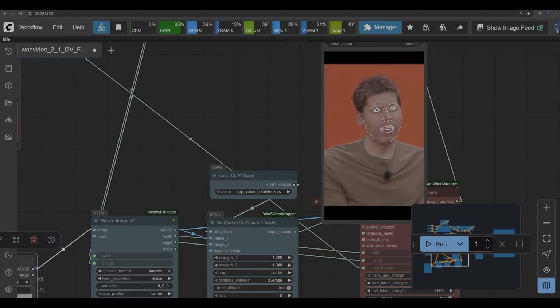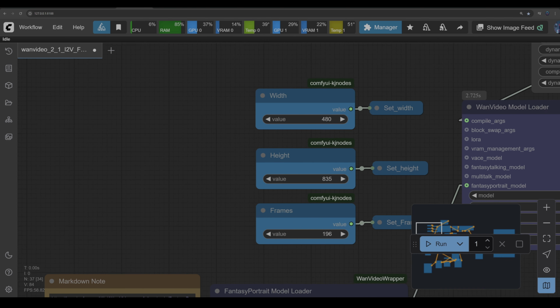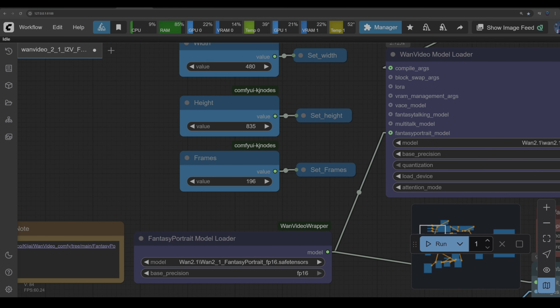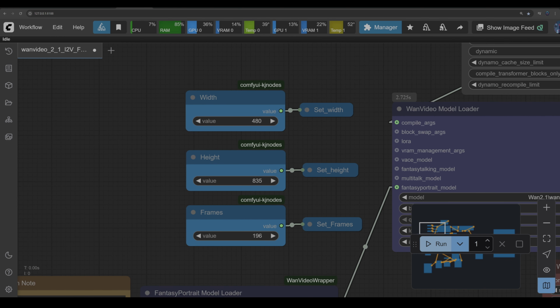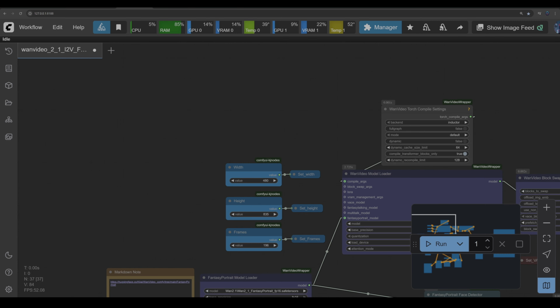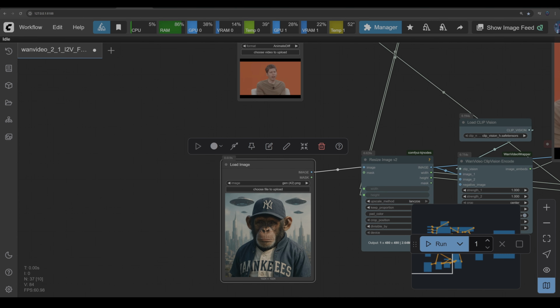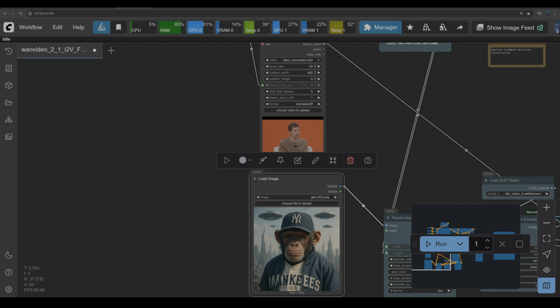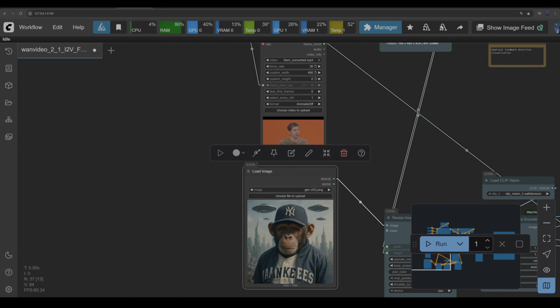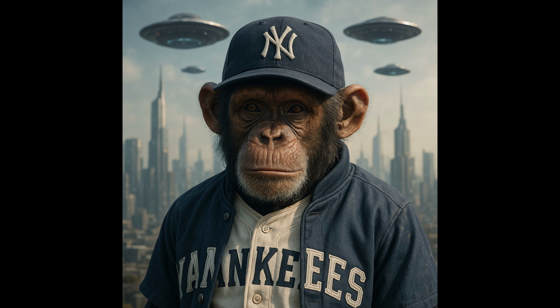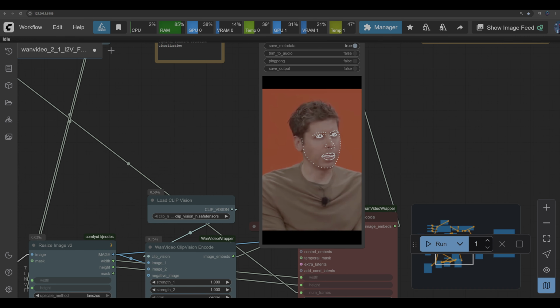have a run at this workflow. So when you run this, the workflow sets up the necessary parameters for the video generation. This includes defining the width, height, and the number of frames for the output video. These values are then stored for later use. Simultaneously, it loads the two essential media inputs, the driving video, which provides the motion, and the source image, which is the portrait to be animated. Both are immediately resized to the correct dimensions.